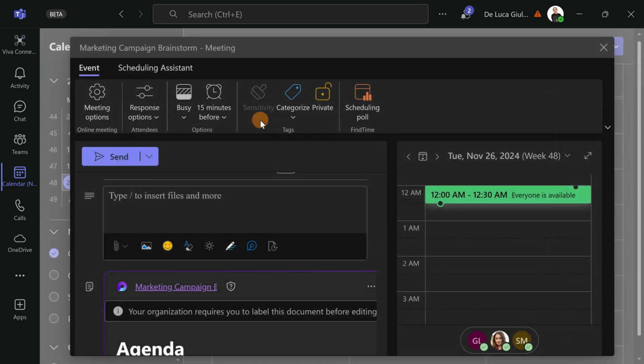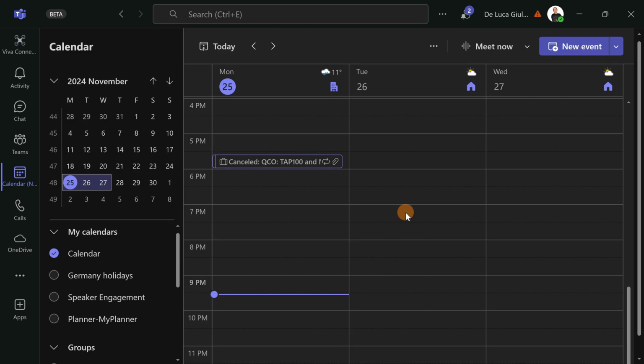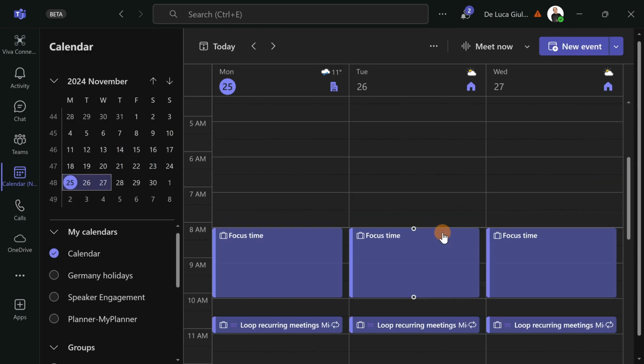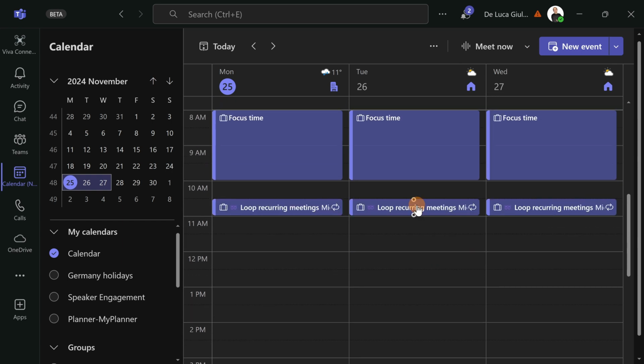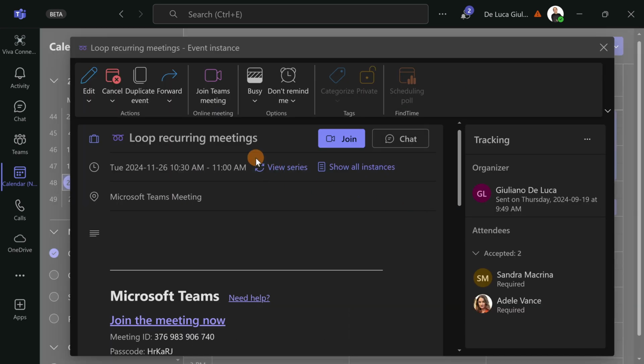You can do in this experience as well. And when you are ready, of course, you can click on the button send, and this is now scheduled. So when you want to open the chat, this is something that at the first glance could be missing. So there's no chat experience like in the previous experience of the calendar in Microsoft Teams.